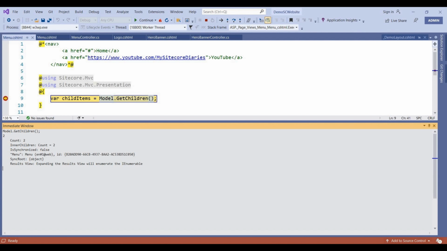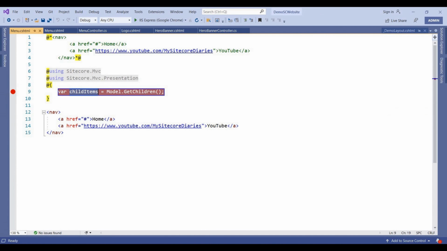So for debugging, you have to attach your IIS process, the W3WP process, in your Visual Studio, and then you can debug it normally, the way you debug a normal .NET application. Okay, so let's proceed now. How to use this now, child items. So you are getting the list here of all the children. Okay, and then you have to see these are the children which you want to replace.